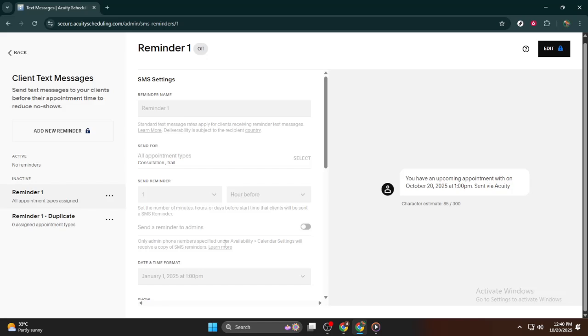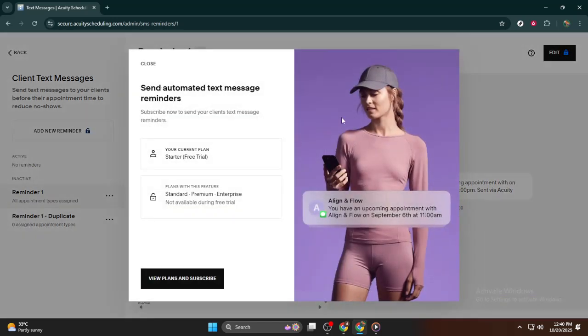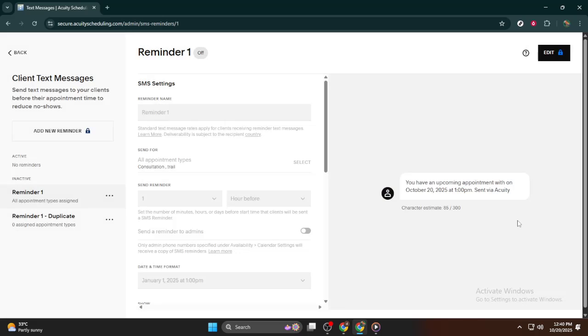And that's it. You're all set up to send smooth, automated text message reminders through Acuity. This setup not only saves you time, but also enhances the overall client experience, fostering reliability and engagement. Feel free to rewatch any part of this video if you need clarification along the way. Thanks for joining us, and enjoy your newfound efficiency.